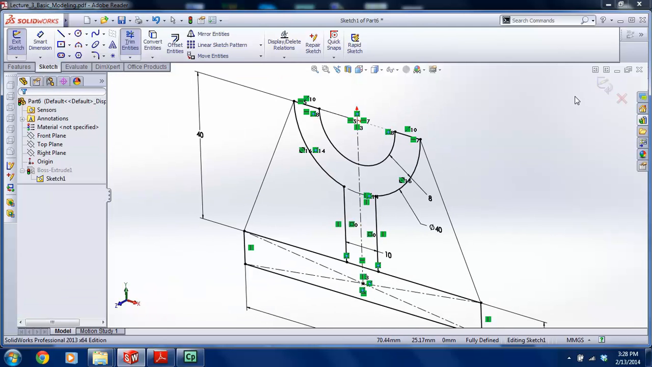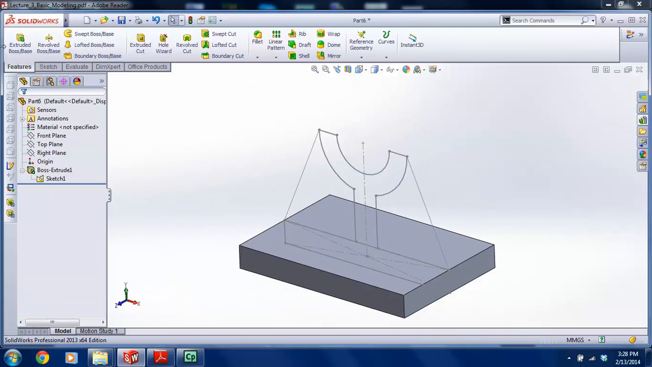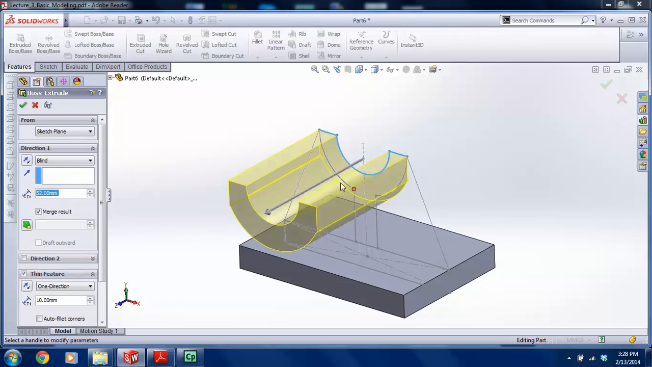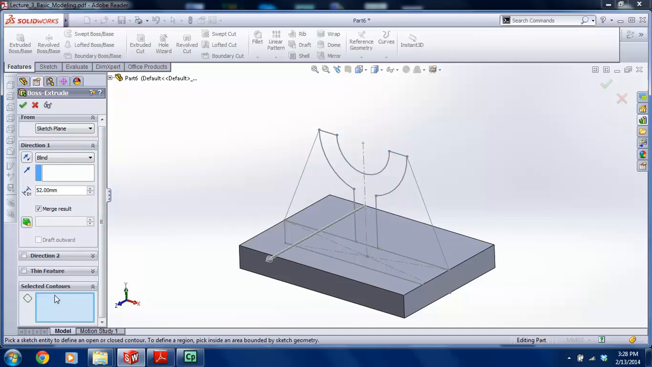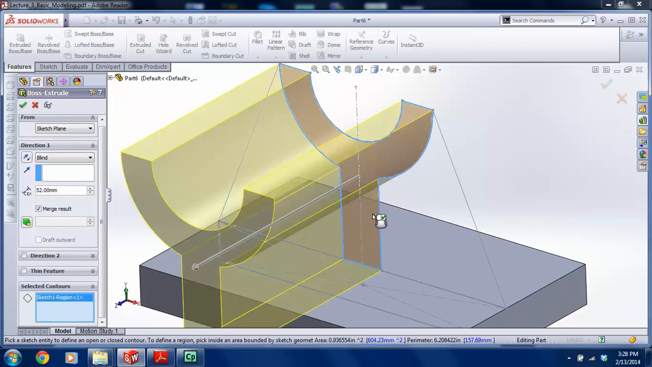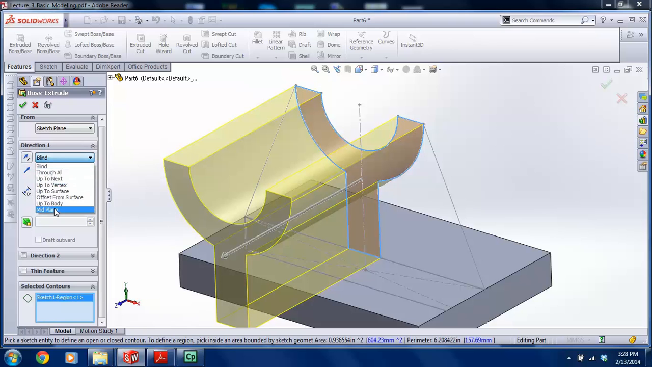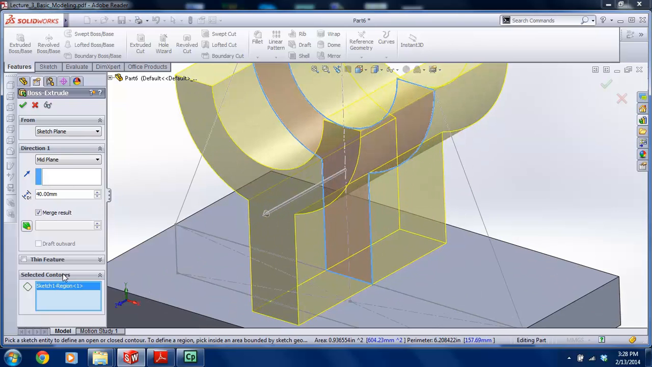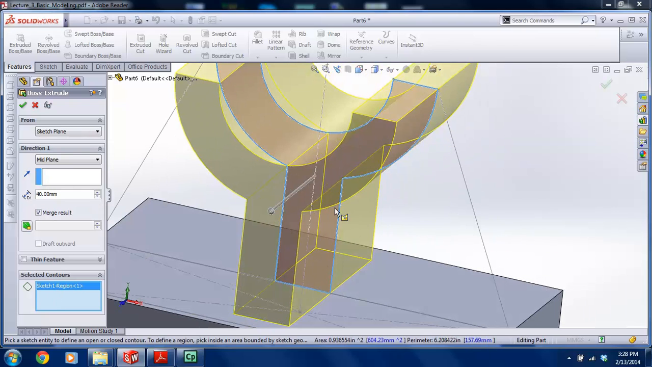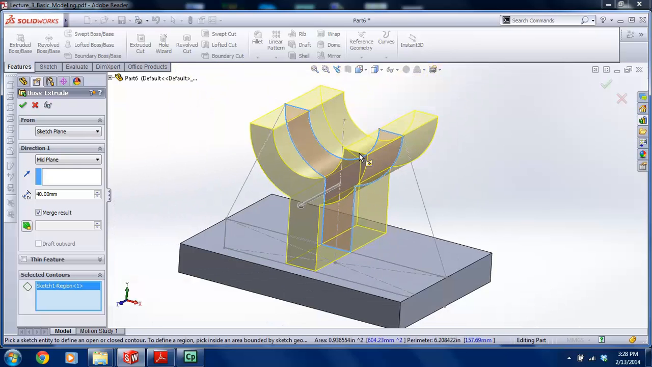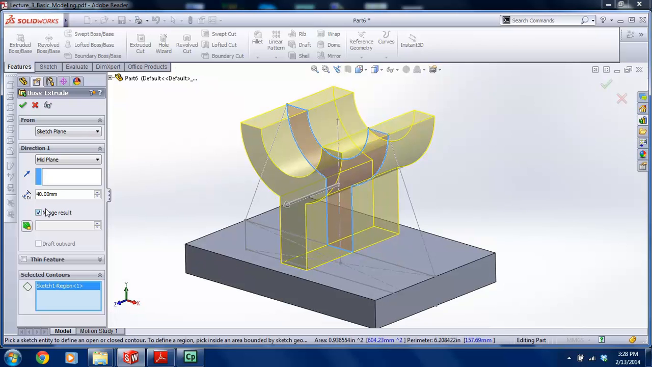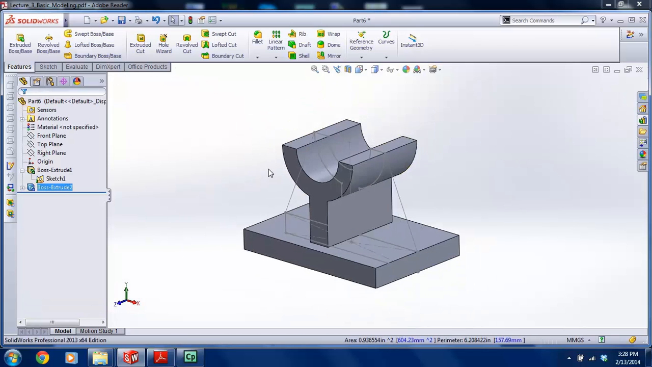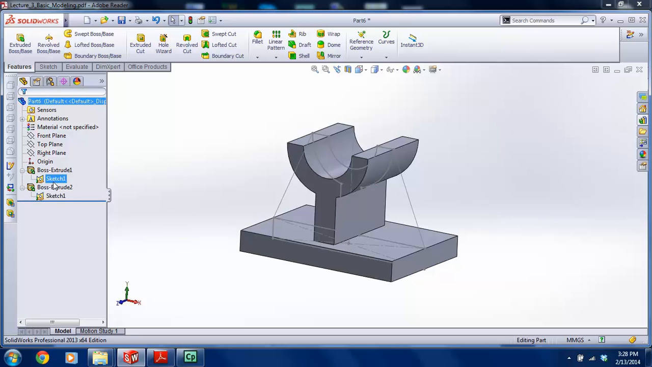Okay. So extrude. We don't want a thin feature. Turn it off. Turn off that selected contours. Get in there and highlight the ones that we want. We're going to go mid-plane. I'm going to make this 40. Now, whenever I select a contour, I'm not clicking on a line. I have to actually get inside that region. Okay. So hopefully that makes sense to you. I'll make sure that I merge result, and I'll go OK. And there's that. This is called a shared sketch.